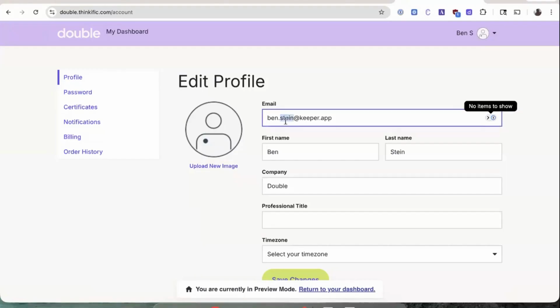So short answer is yes. Anytime you change this email, that will change which accounts that checkbox is syncing over to.